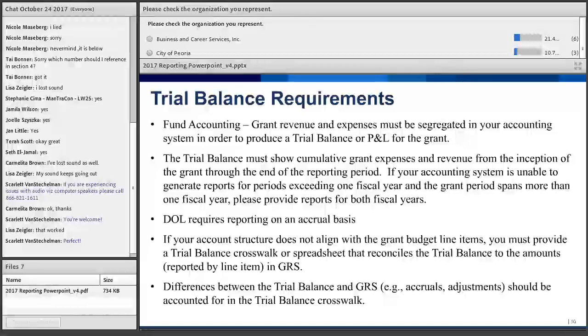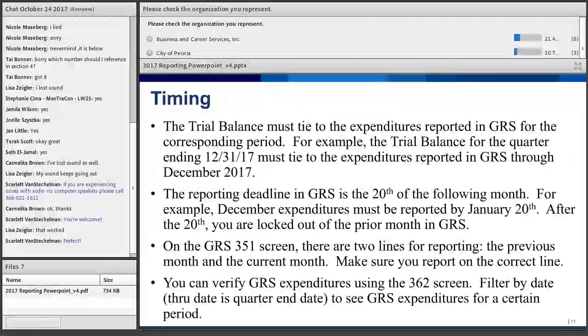Any differences between the trial balance and GRS, for example, differences caused by accruals or adjustments, should be accounted for in the trial balance crosswalk. And we're going to give an example of a trial balance and a crosswalk shortly. One thing I want to emphasize is that the trial balance must tie to the expenditures reported in GRS for the corresponding period.